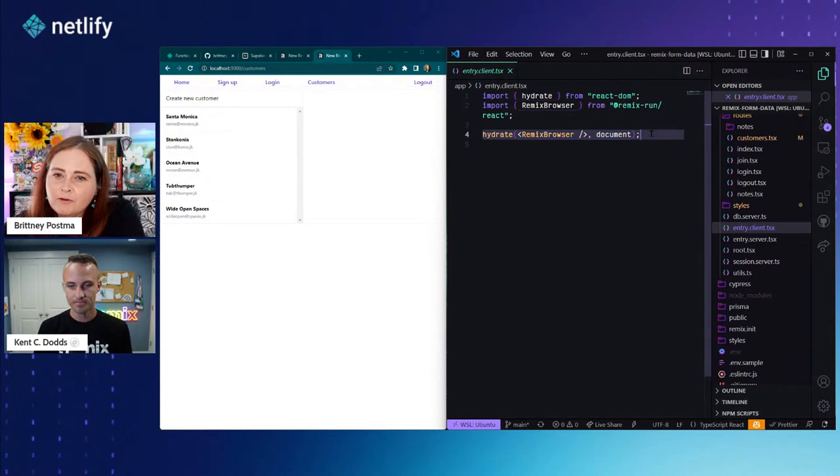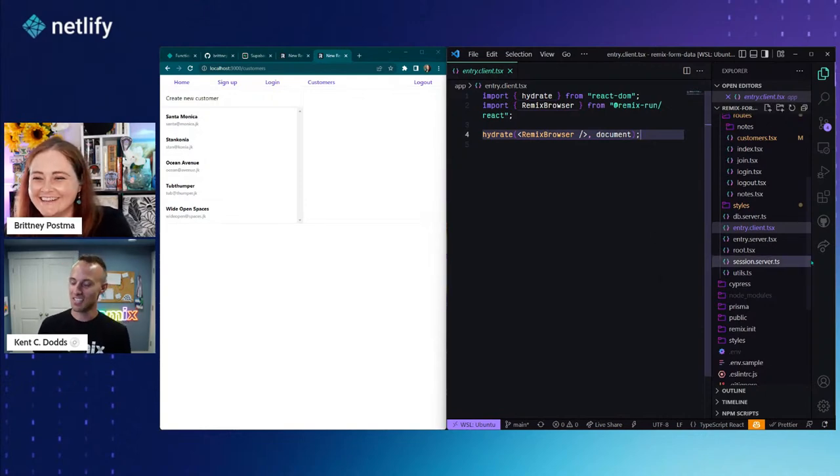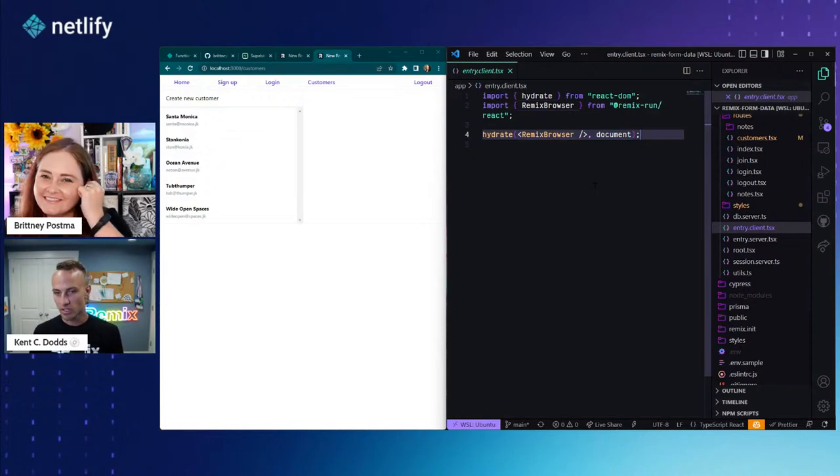Would that have any performance implications if you put in analytics before it hydrated? That's a great question. So let's say that your analytics thing takes like 3 seconds to initialize. Yeah, that's not going to be great. Analytics is the worst, but let's say that's the case. Because Remix is so involved in progressive enhancement, as in the app works before the JavaScript is finished running, most of the app will work.